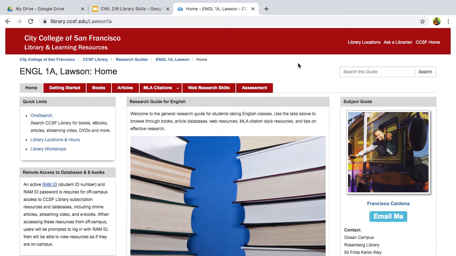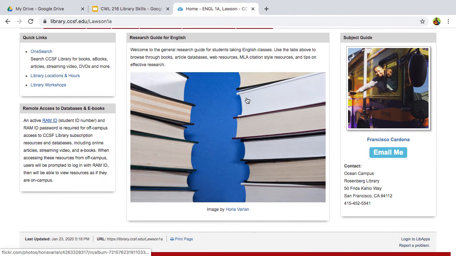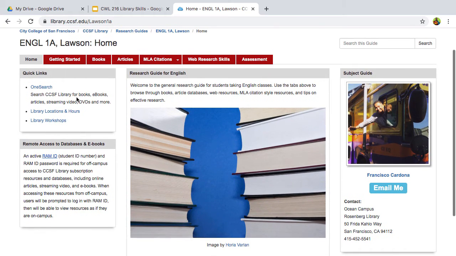So this is one that I use for English classes. A lot of this stuff is pulled because we work collaboratively here at City College. So I've picked from other colleagues and put this one together for an English class. You can see that it has a home page, it has a subject guide, it has, of course, me as the librarian, where they can contact me, my information. It says Research Guide for English, quick links to the catalog, library locations, and hours.